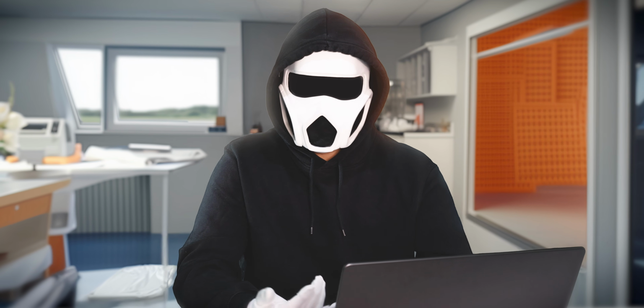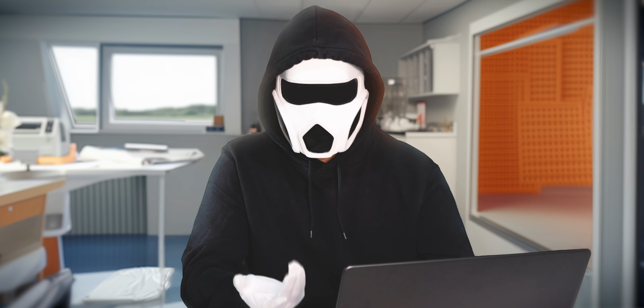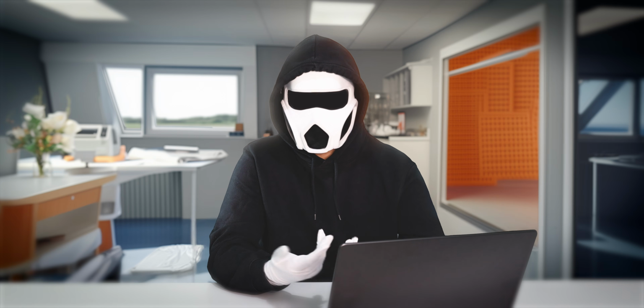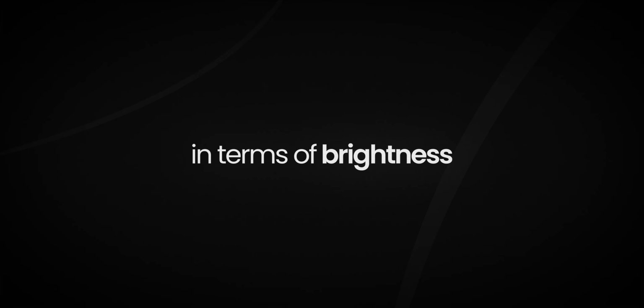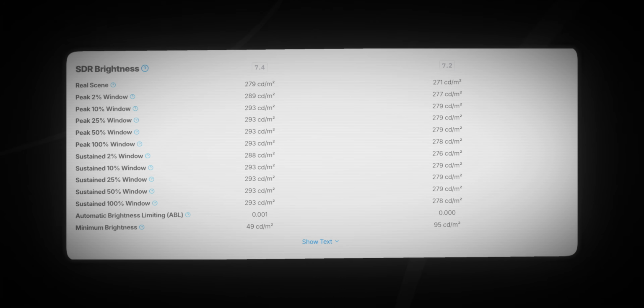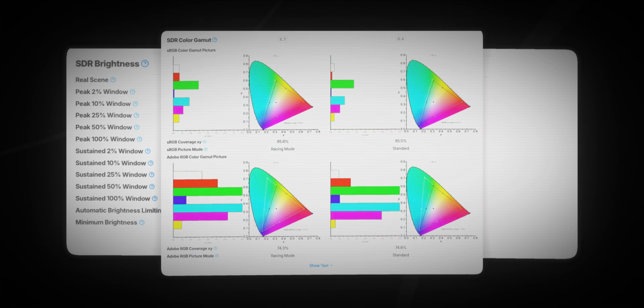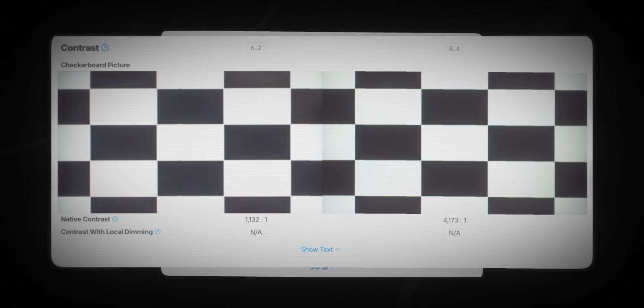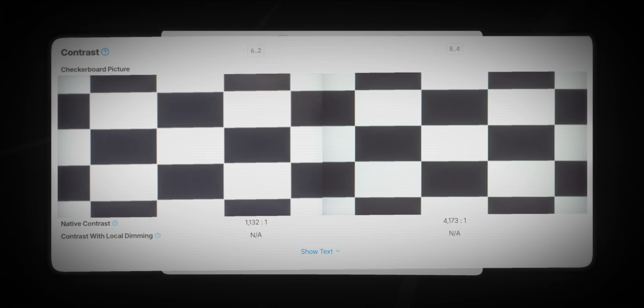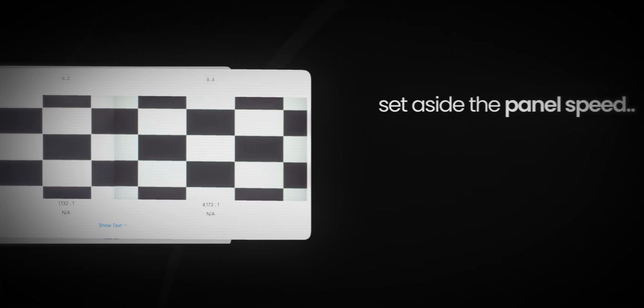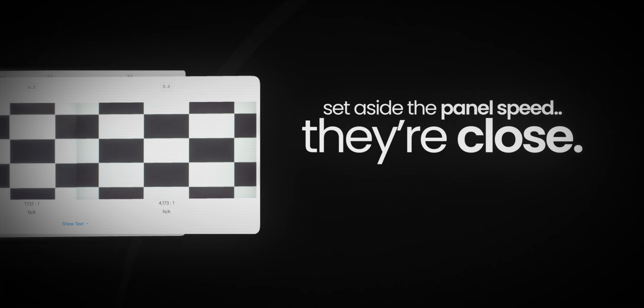The Samsung and Asus monitors here are quite similar to each other. The differences are so small that I can say it's a classic panel lottery situation. In terms of brightness, Asus is slightly ahead. In terms of color gamut, both models are almost equal. However, in contrast ratio, Samsung takes a significant lead thanks to its VA panel. If we set aside panel speed, both monitors are very close in terms of visual performance.